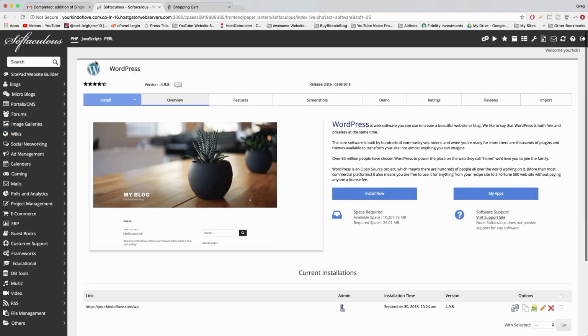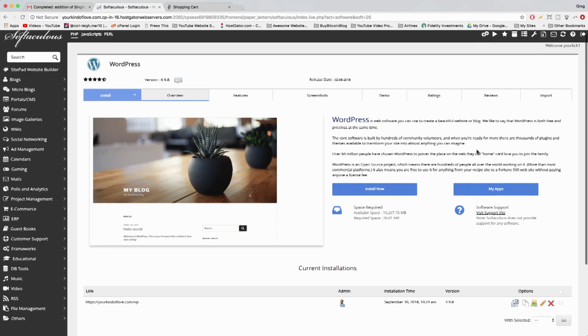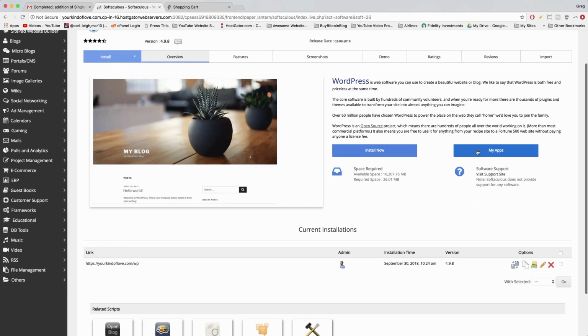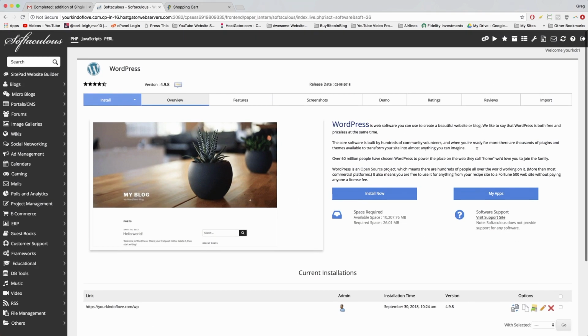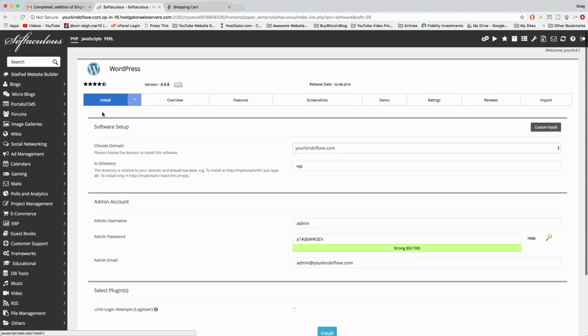Okay, so now on the WordPress screen, you can read some details about what WordPress is, but right now we're sure we want to use it. There are a lot of buttons you might click, but the easiest option to install the entire version of WordPress.org is just to click on the drop-down arrow up here and click Quick Install. So let's do it.